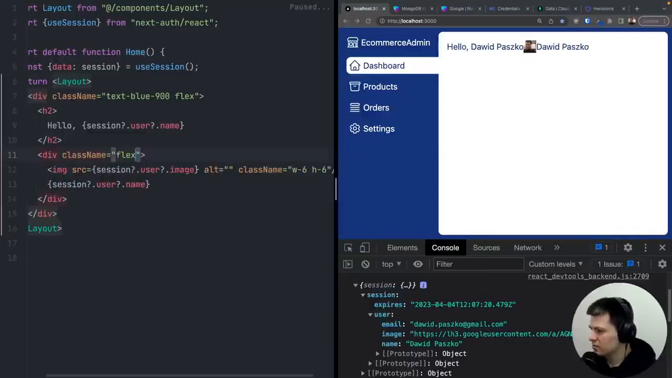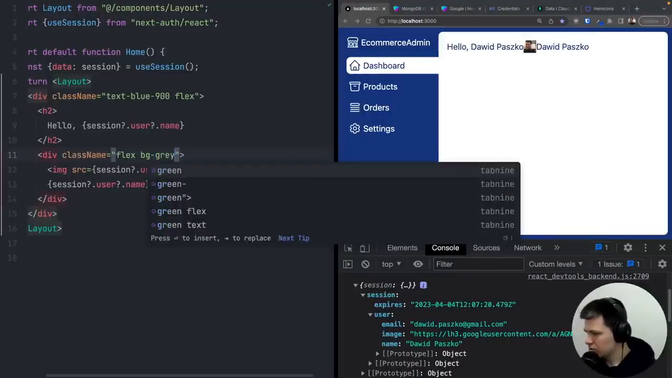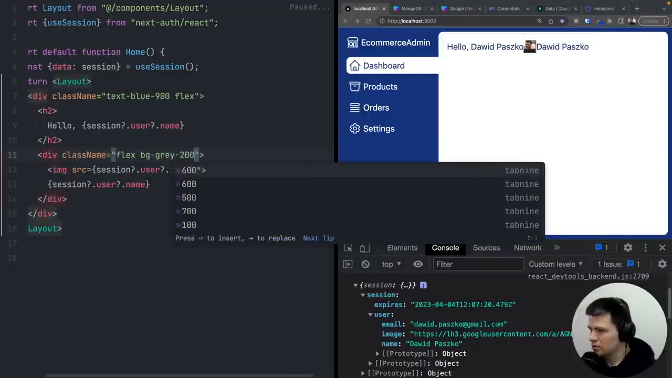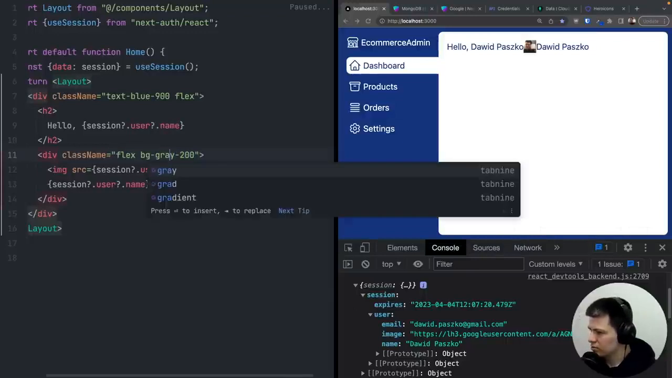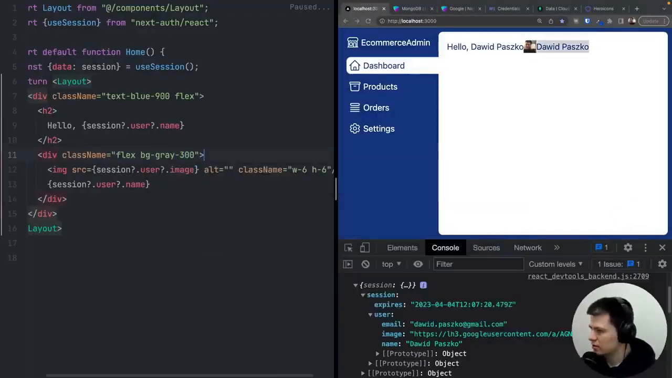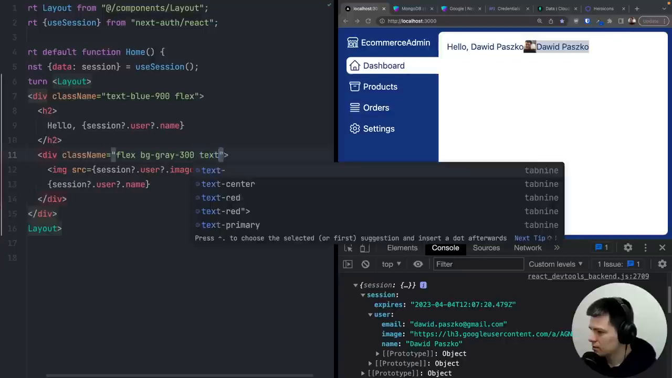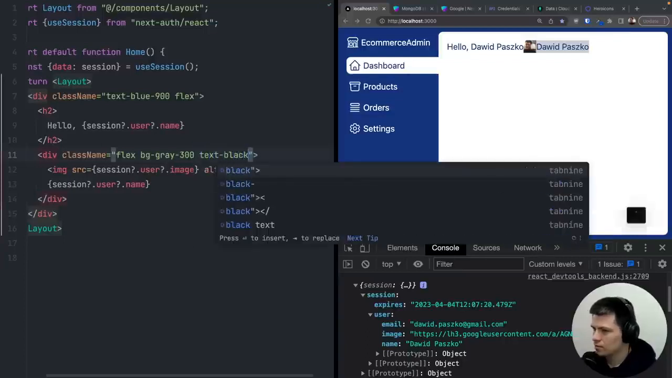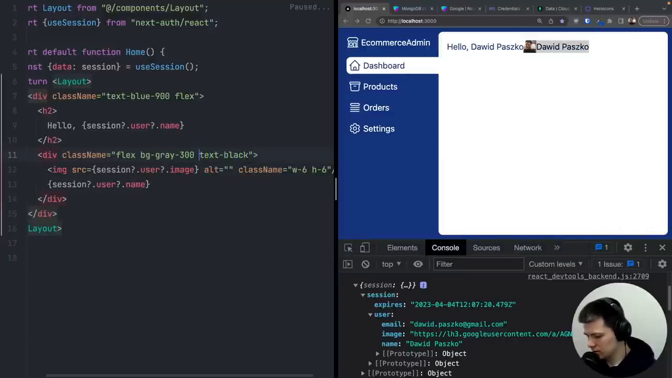And this whole div, I want to add some background colors. So let's do background, let's do gray, and let's do 200. It should be probably gray with A. Yeah, maybe 300. Yes. And the text inside should be black. Yeah. And let's add some gap of at least 1. Yeah. And now I want to put this on the right side.